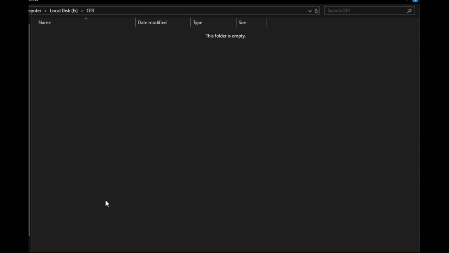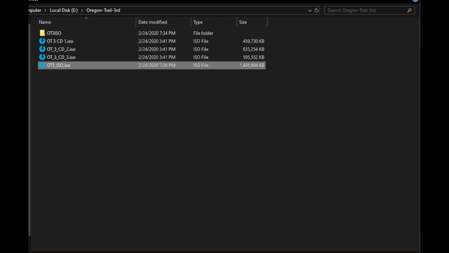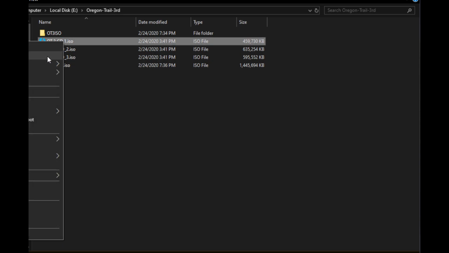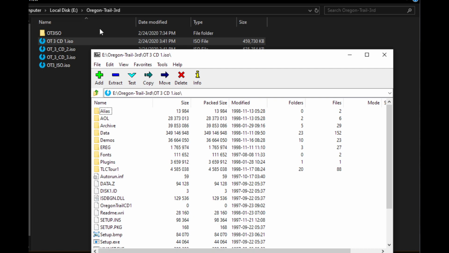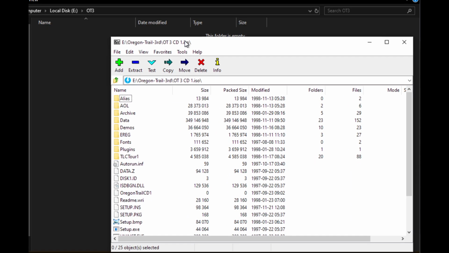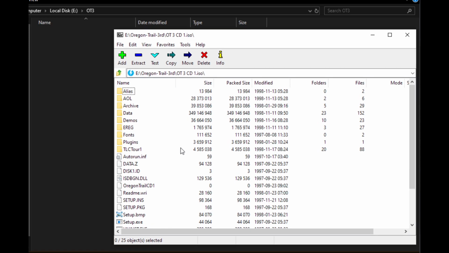But one of the things that we're going to want to do first is go back into the OT3CD1.iso thing here. Go to 7-zip, open archive again. Go back into the blank folder we made before. And there's going to be a few different files that we're going to want to take from the CD1 ISO and put them in the empty folder we have behind us here. So a lot of them are going to be located in the archive folder here.